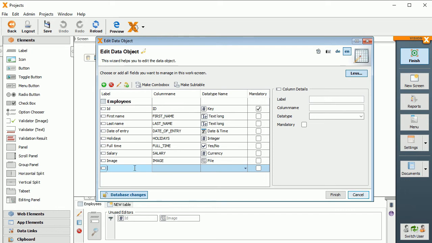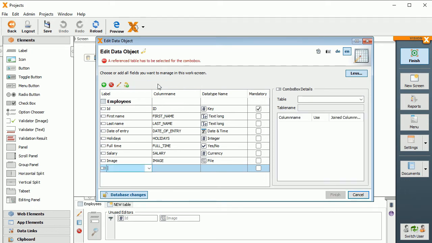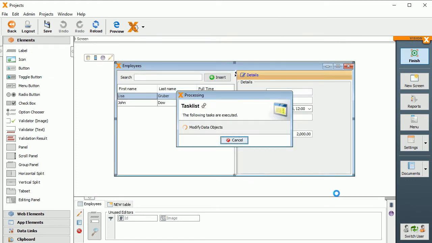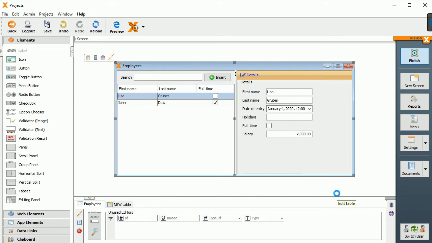Next, I'll choose the option to make it a combo box. I'll name my label Types. That creates a drop-down list and adds to the data model the table types where I can store the values I choose from the drop-down list. After clicking Finish, I can add my new element to my screen.